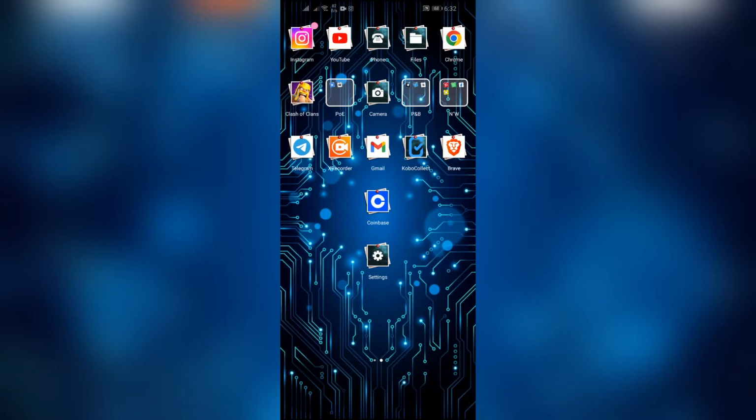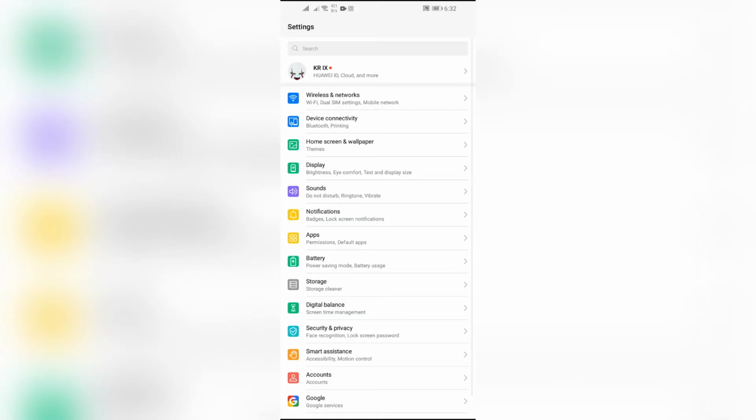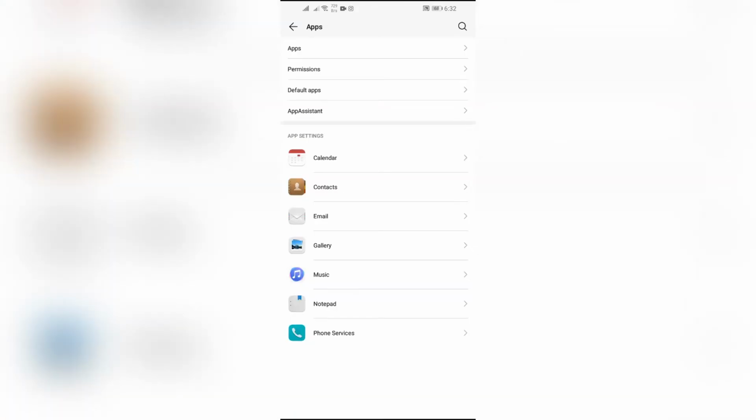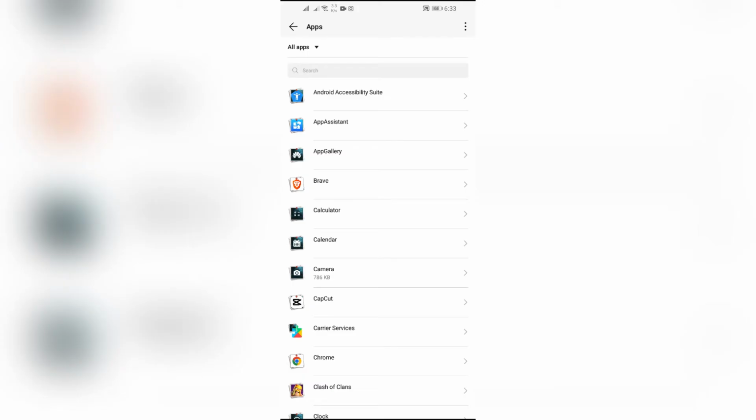In this video, I am going to show you how you can clear your Coinbase cache. In order to do that, you just simply have to open your settings application and go into app settings. After going into app settings, just select the apps at the top, and after tapping there, you will see all of the apps that you have installed.